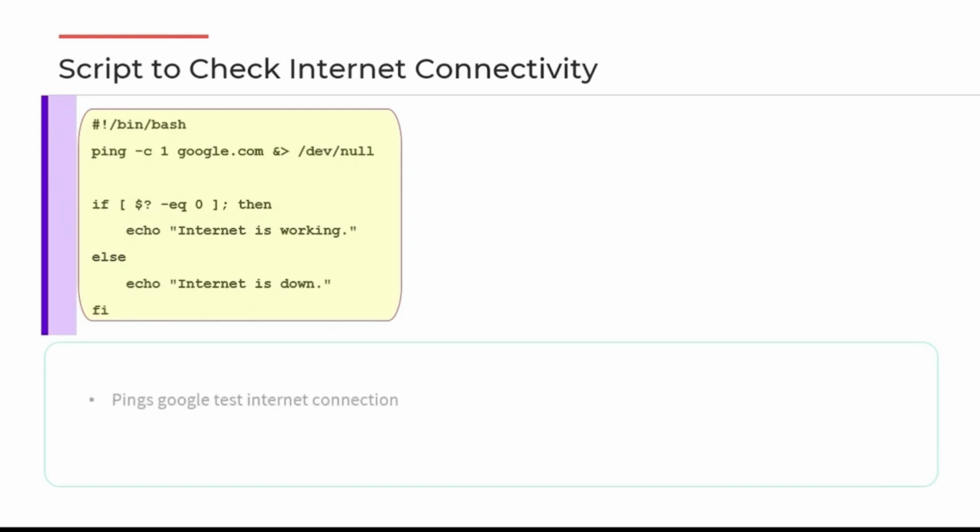Here, the script tries to ping Google. If it succeeds, it says the internet is working. If not, it tells you it's down. That kind of control is what makes shell scripting so valuable for real-world tasks.